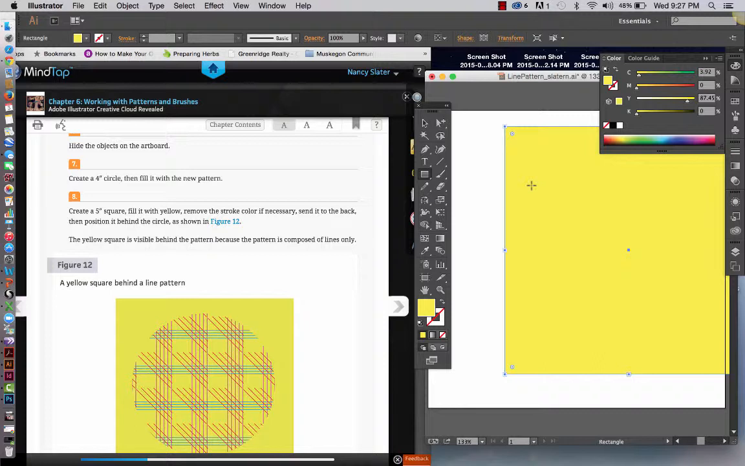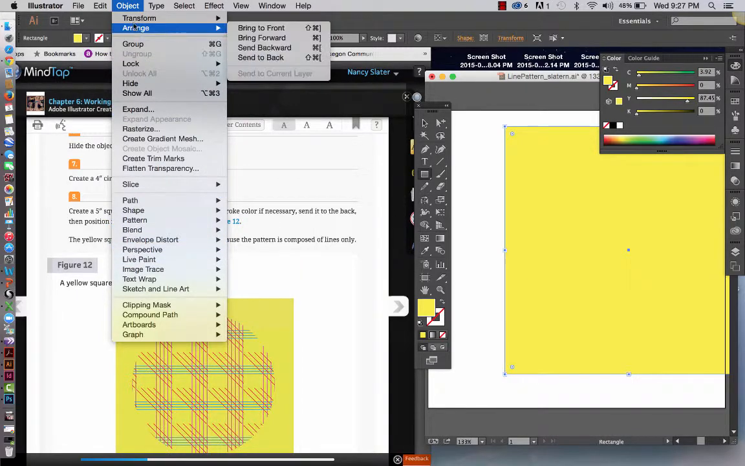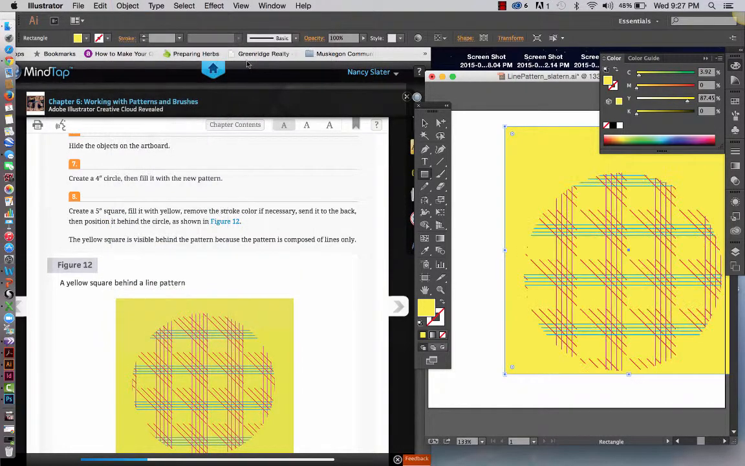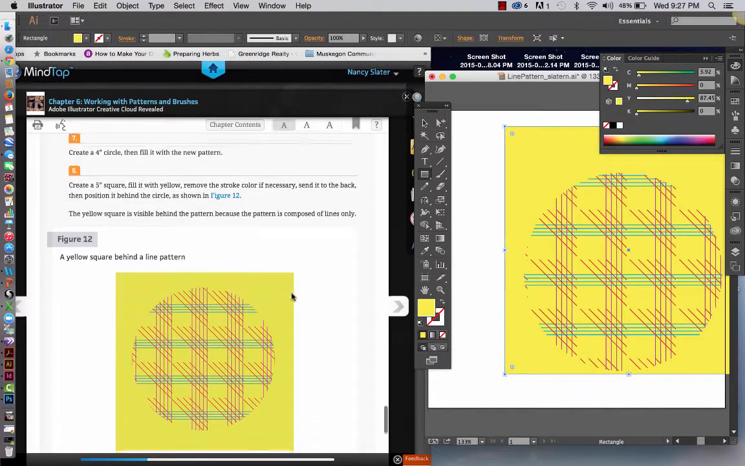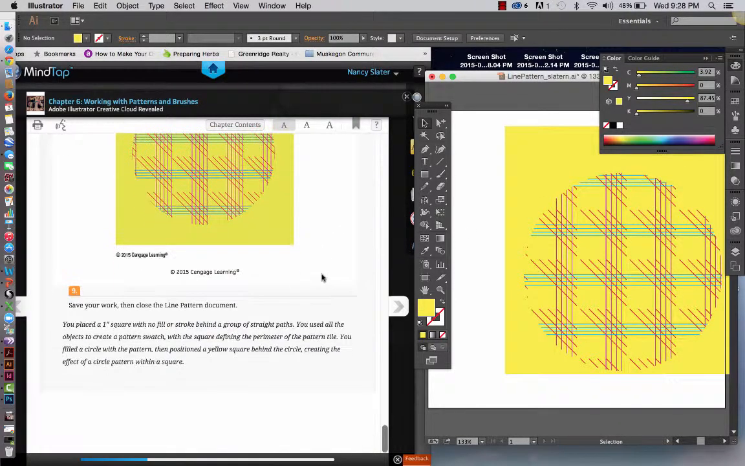Then we're going to do Object, Arrange, Send to Back again, so it's behind this circle. And the yellow square is visible behind the pattern because the pattern is composed of lines only. If we had a fill color in that pattern, we wouldn't be able to see the yellow behind it. Alright, now you want to do a Command or Control S to save your work, and I will upload this demo for you.